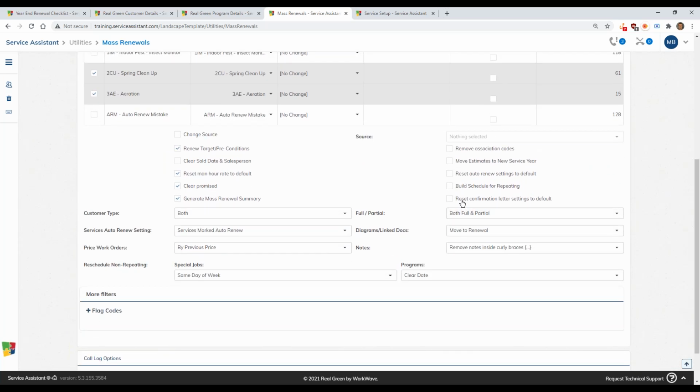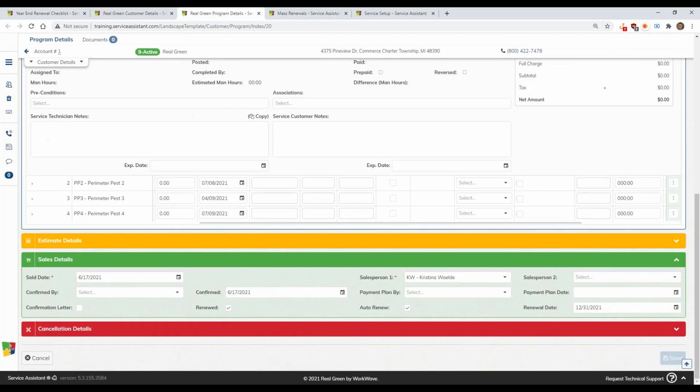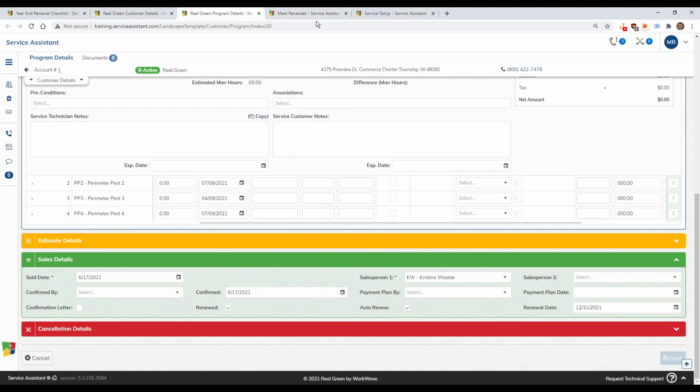Reset confirmation letter settings to default. And again, this is going to reference the information on the program details page. And what we're talking about is that confirmation letter and the default selection under service setup.